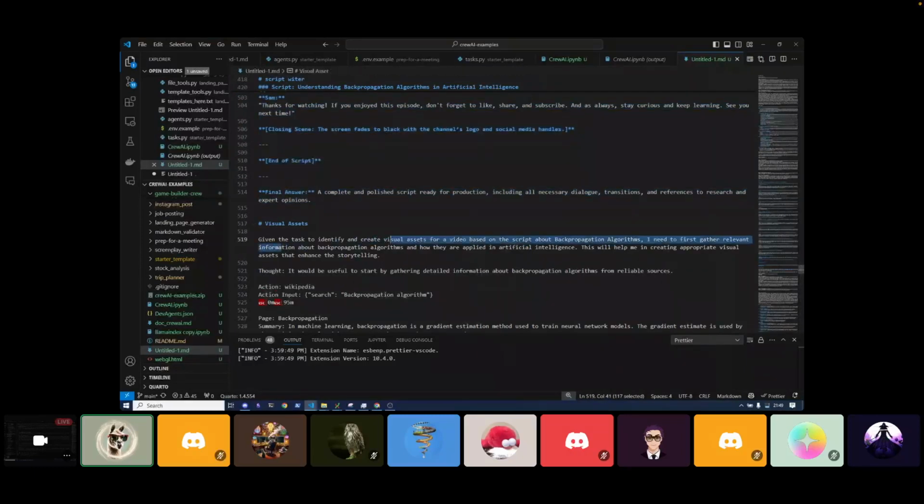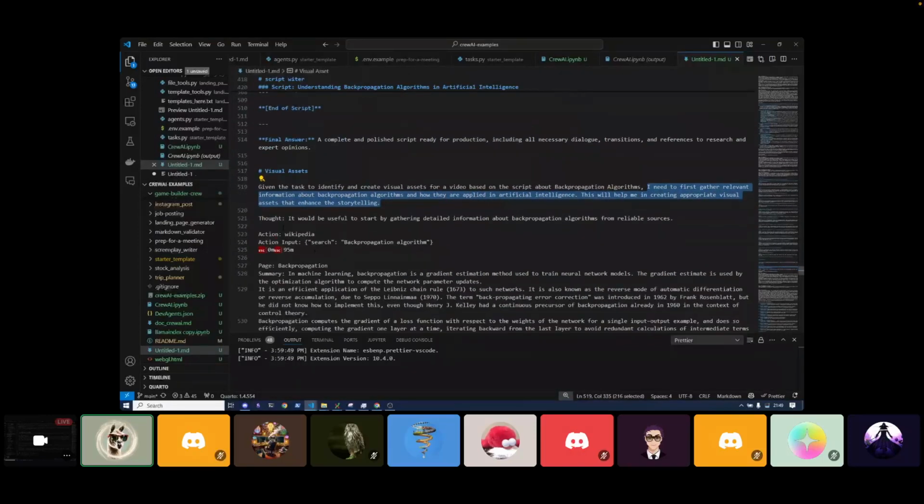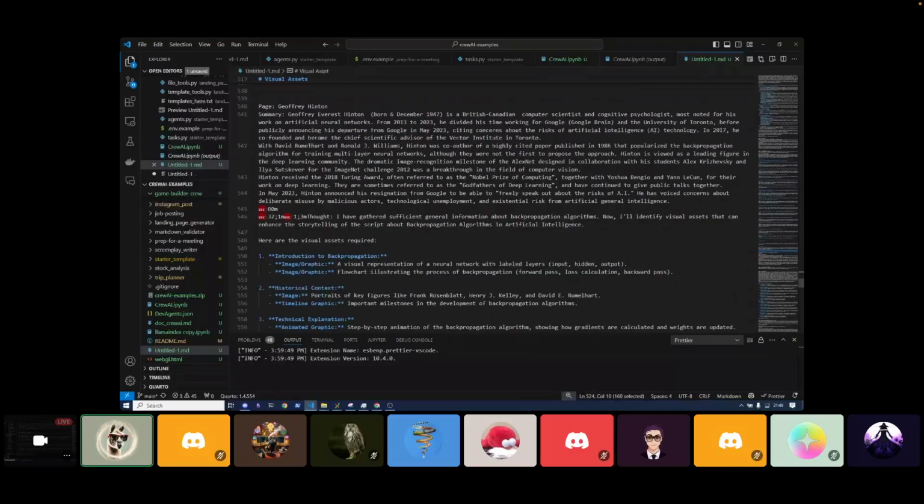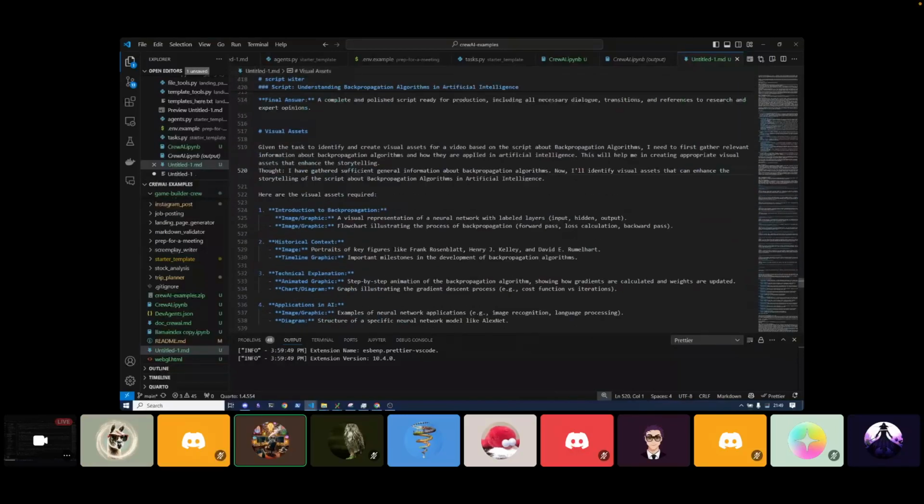So given the task to create the visual assets for the video based on a script about backpropagation algorithms, I need to first gather relevant information about backpropagation. But because I didn't do the pass-through from one to the other, right? Yeah, right. I remember that.